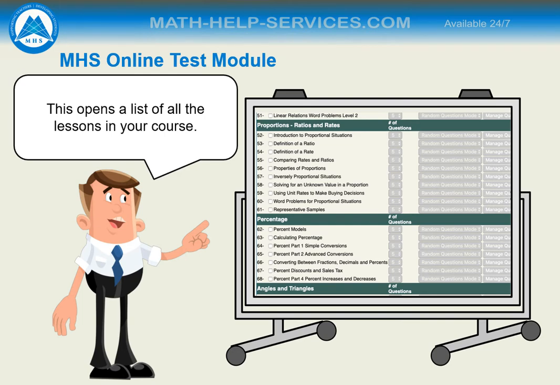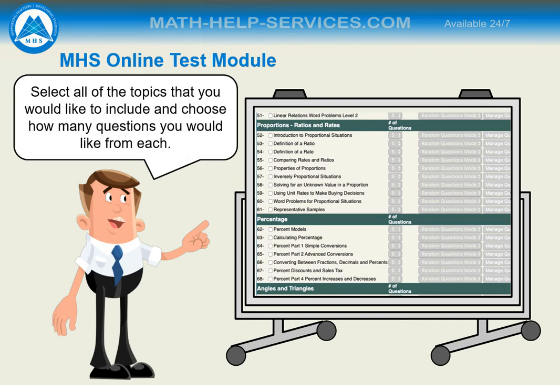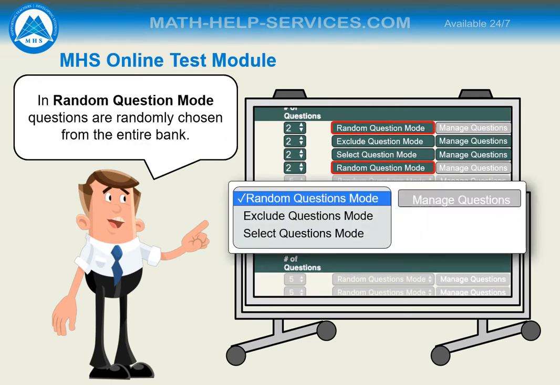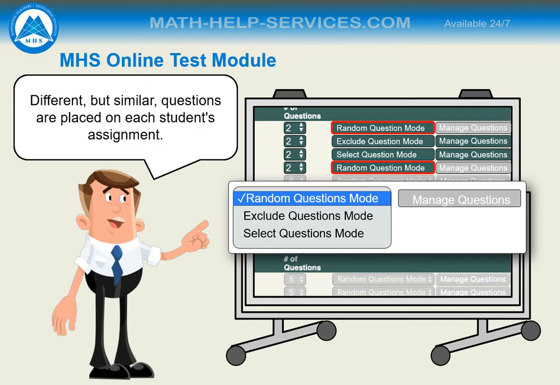This opens a list of all the lessons in your course. Select all of the topics that you would like to include and choose how many questions you would like from each. There are 3 different question modes. In random question mode, questions are randomly chosen from the entire bank. Different but similar questions are placed on each student's assignment.